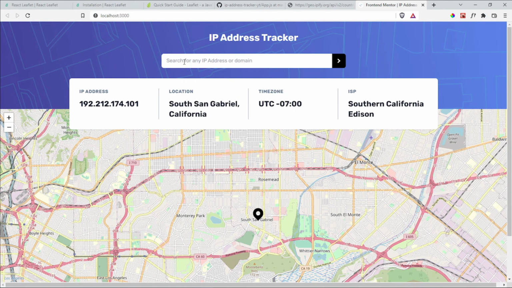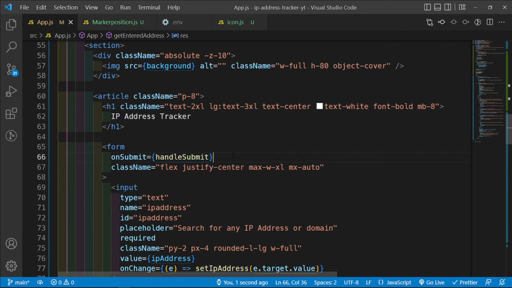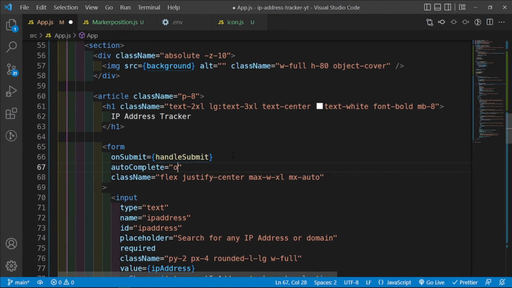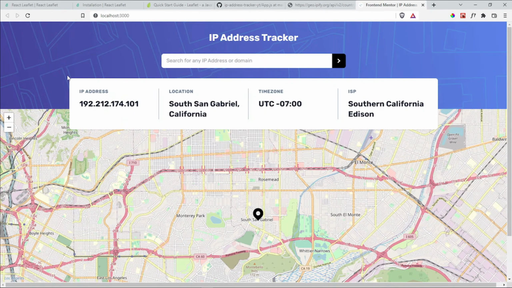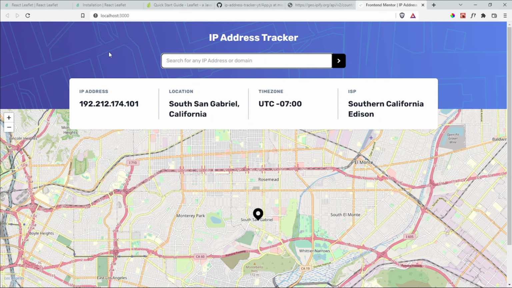And I've just remembered something. Before I try this out, let me add autocomplete off on the form. So let's say autocomplete, set this to off and save it. Just reload it to make sure. And now we can try to search for an IP address here.